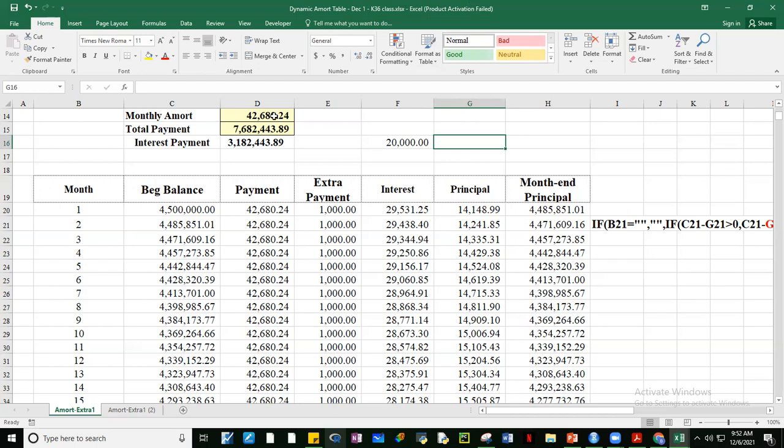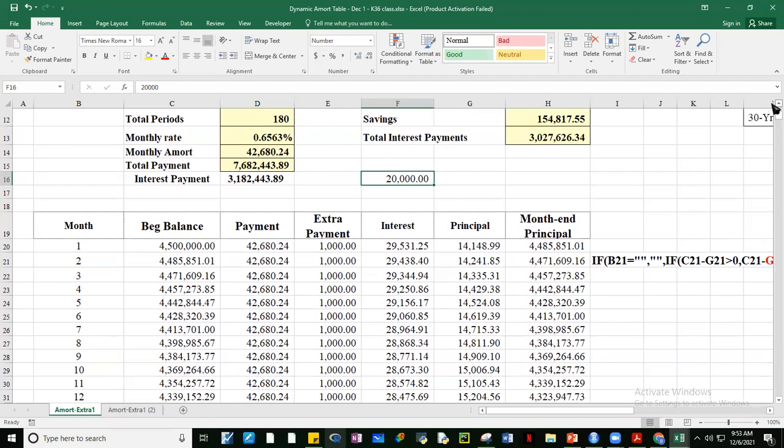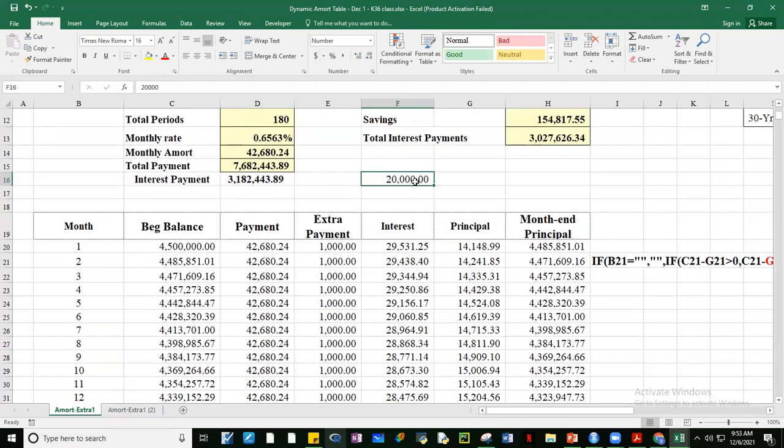Should we pay 42,680, the monthly amortization? No. We should not pay 42,680. How much should we pay, guys? We should be paying only the remaining balance, plus whatever interest there is here, because this will still have interest. So we still need to pay the interest. If the beginning balance is less than the monthly amortization, then just pay the balance plus the interest of 0.6563 because we still need to pay the interest for this.